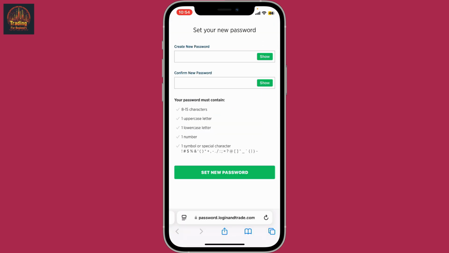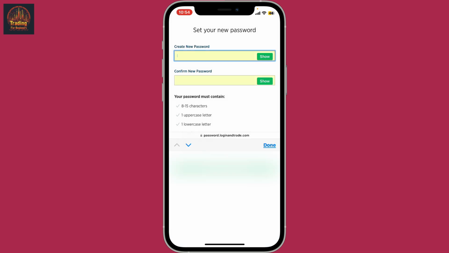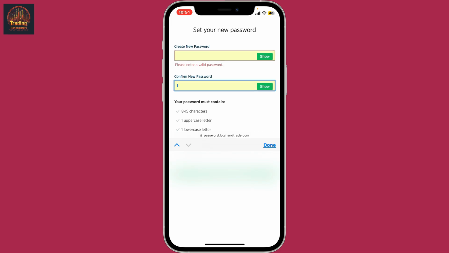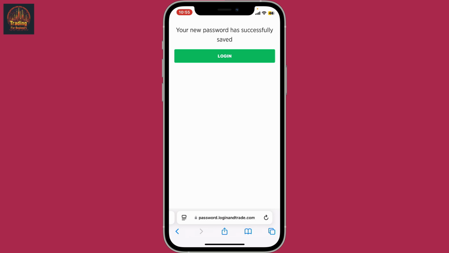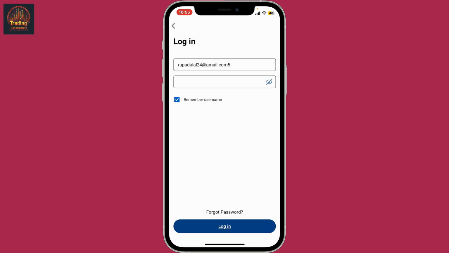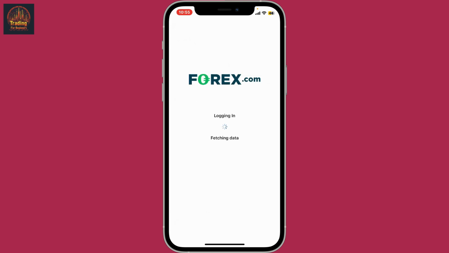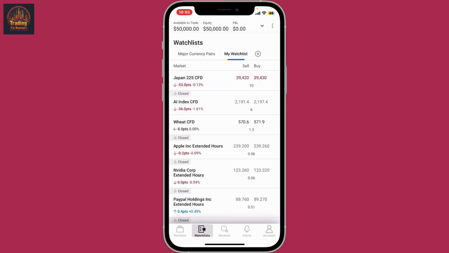Now, on the next page, type in a new password for your Forex.com account. Enter the new password in the first tab and re-enter the same password on the next field. After you are done, make sure that your password also contains these characters at the bottom, and finally tap on Set New Password. Now, you can log in using your new password on Forex.com. Whenever you are trying to log into your account, enter the newly updated password and log into your account, and that's how you easily reset your forgotten password for Forex.com.